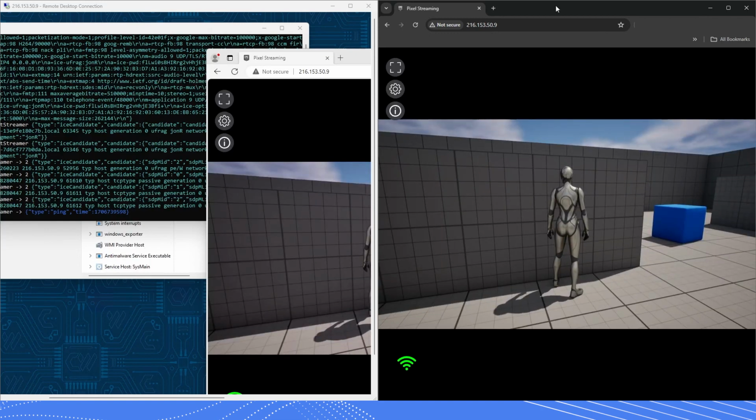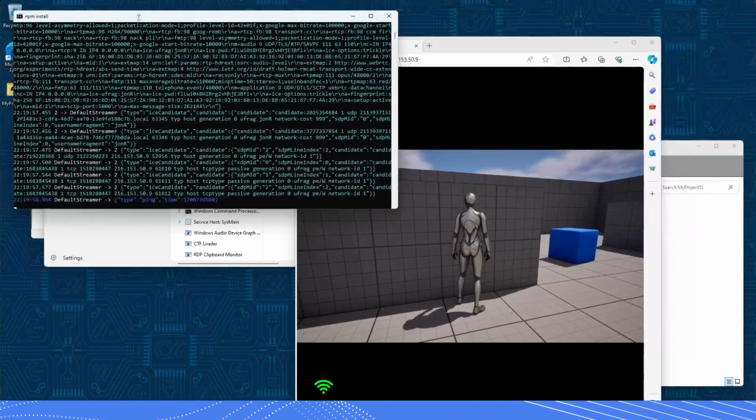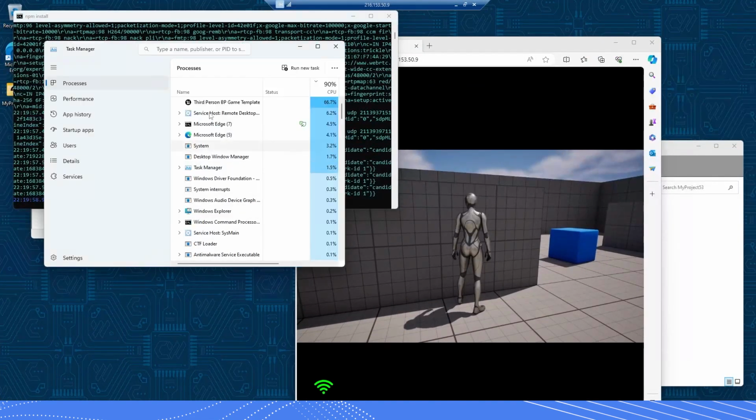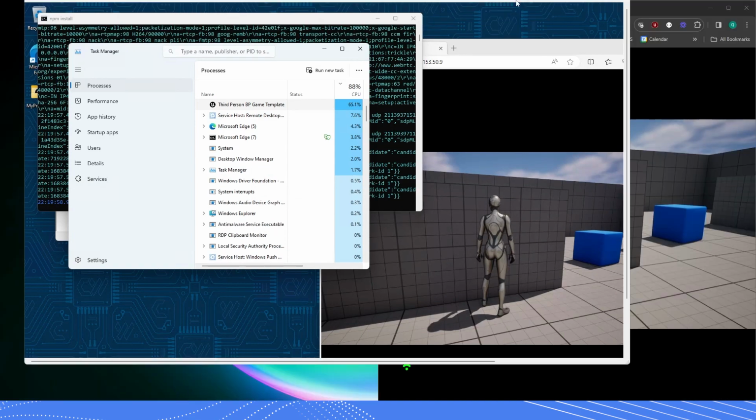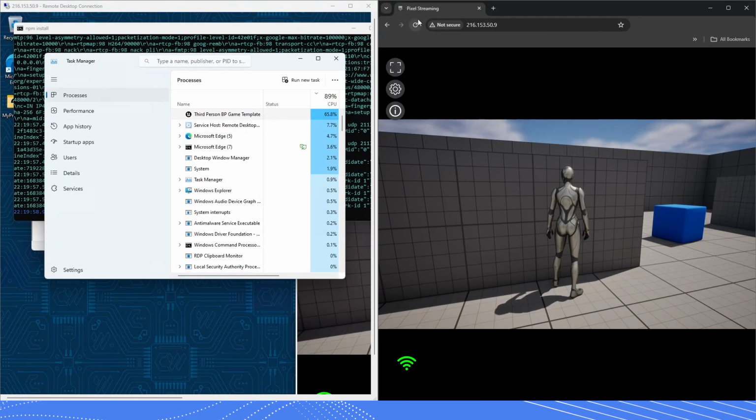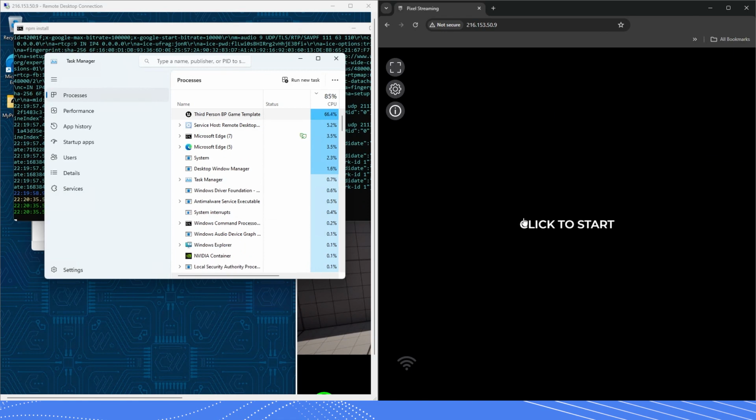Now, in terms of troubleshooting, the first things to always check, obviously, are make sure your signaling server is running, and you'll know it's running because you'll see this. Make sure your Unreal Engine application is running, and you'll know that because you'll see this information. And assuming you have both of those running, sometimes you can get stuck on this click to start. After you do this, you see some message that says, I think it's WebRTC negotiating or something like that.